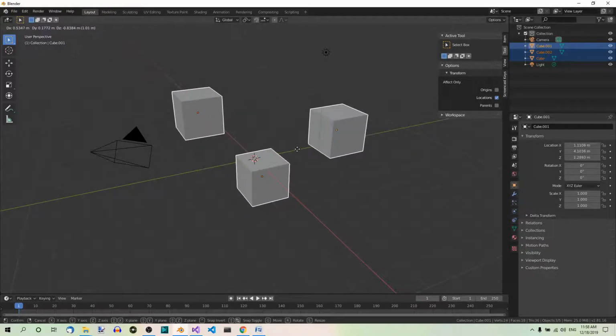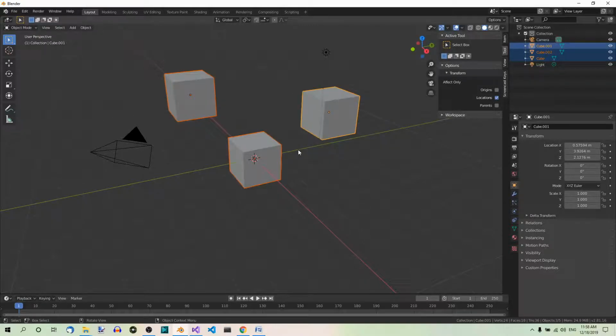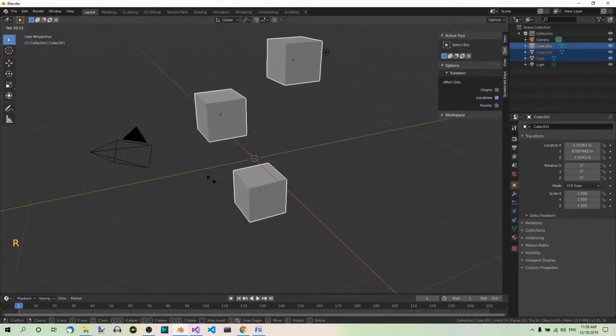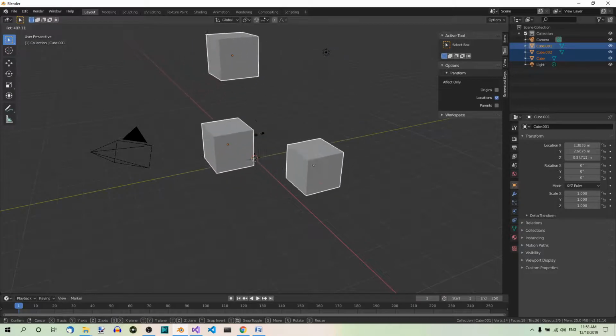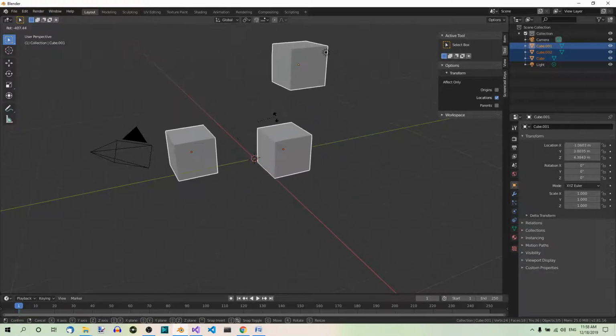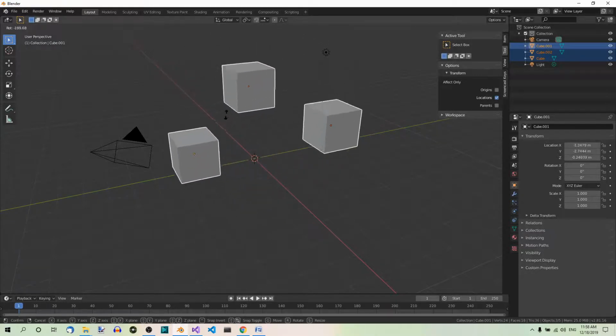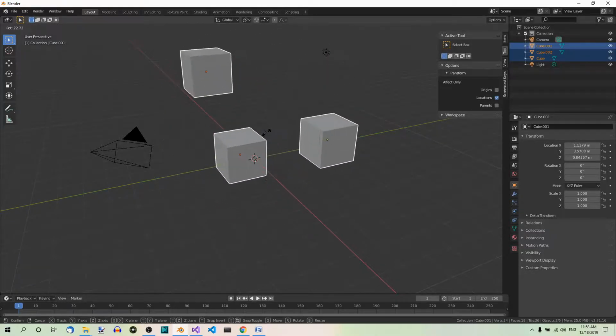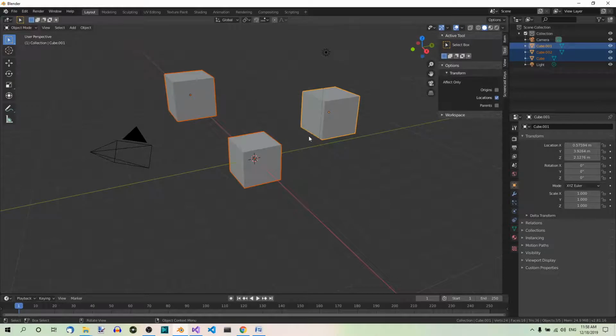But now let's try out scaling and rotating. Let's start with rotating. So now, press R to rotate. Now, as you can see, the objects are not rotated. Only their locations are. Fine. Escape. How about scaling?